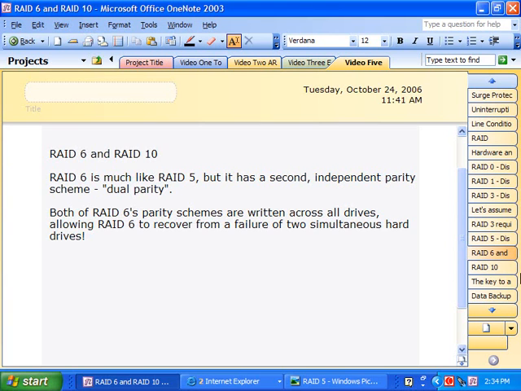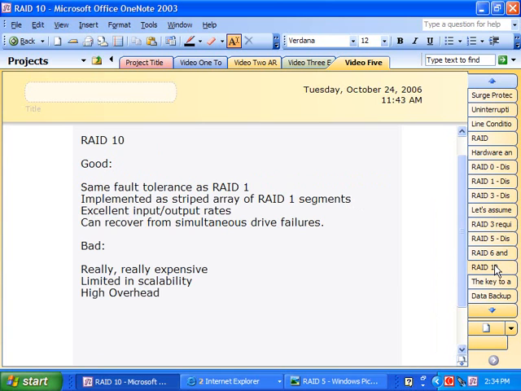Now with RAID 10, RAID 10 is one of these things that just sounds great when you look at the benefits. And here again, I've got it listed as good and bad. It has the same fault tolerance as RAID 1. It's implemented as a striped array of RAID 1 segments. It has excellent input-output rates, and it can also recover from multiple simultaneous drive failures. So we've got RAID 6 and RAID 10 that can both recover from multiple simultaneous drive failures. The bad of RAID 10: it's really expensive, it's not scalable, and it does have high overhead. Other than that, it's really good.